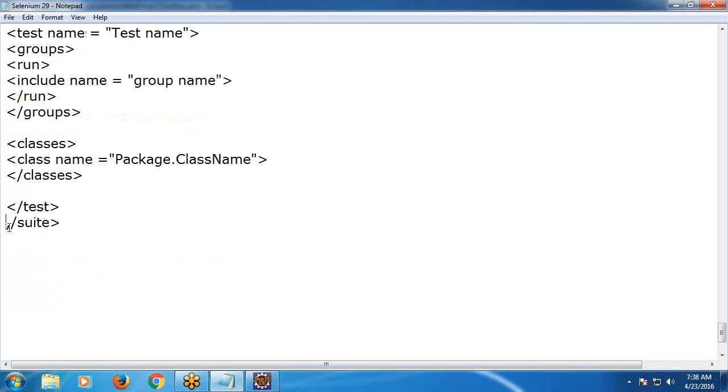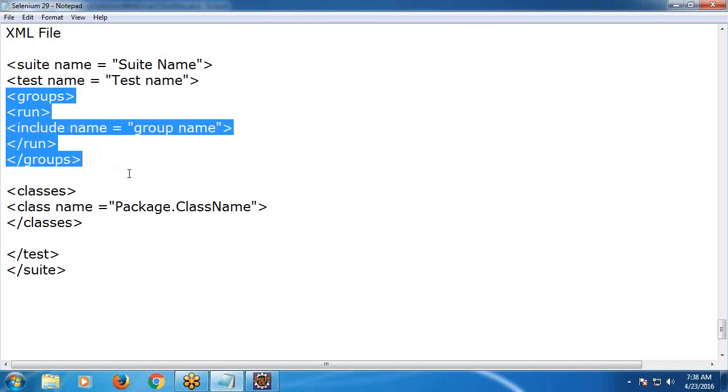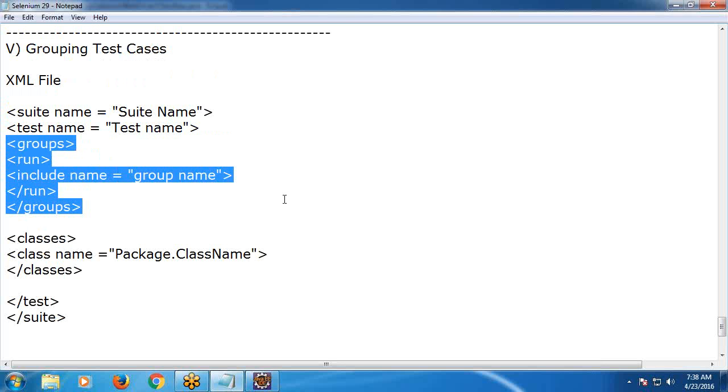Suite tag. Observe, Preeti, only this part is extra, right? Observe, earlier we used an XML file for executing multiple test cases, multiple classes, right?